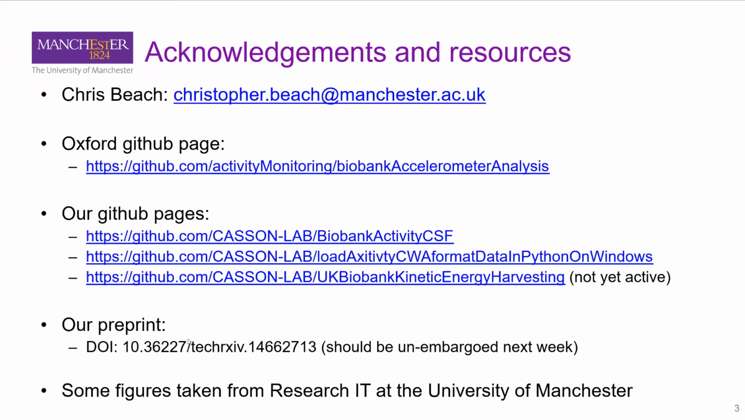And lastly, thanks to my colleagues from Research IT at the University of Manchester, who have been extremely helpful in the setup of all of our Biobank work, getting it off the ground. I have also taken one or two figures from materials that they've produced.